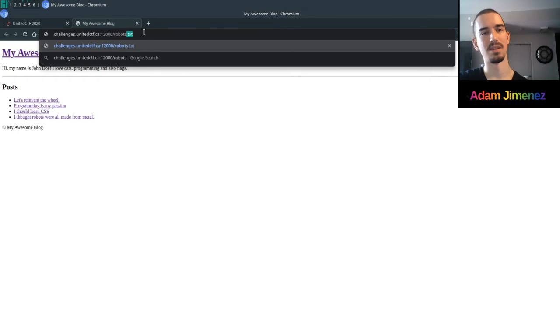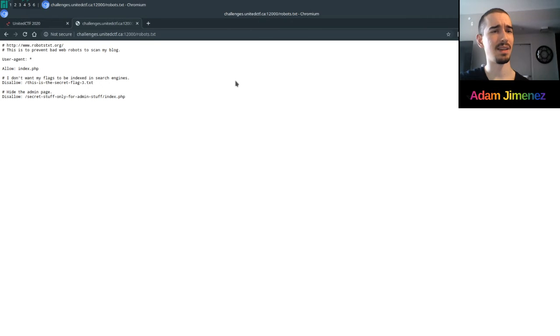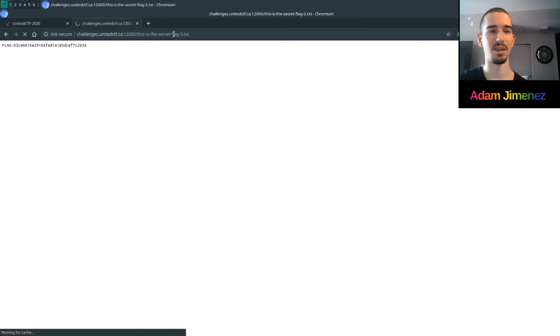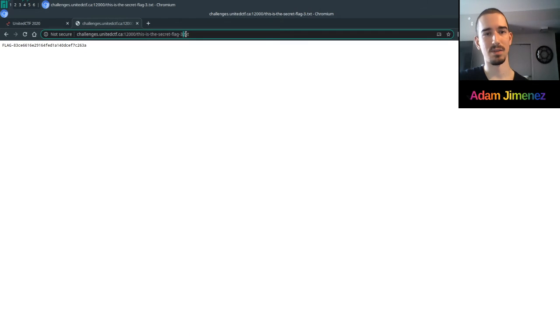at their robots.txt, which is just a file that scrapers, that Google and other search engines use to know which files they can't index. So if there's a secret page you don't want to show on Google, you put it in this file. But obviously if somebody knows that this file exists, you can just go there and find the secret flag. So this is flag number 3.